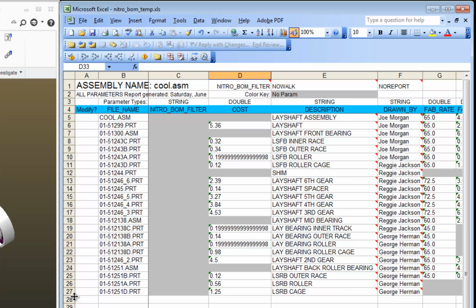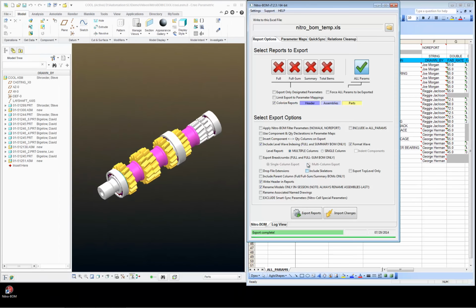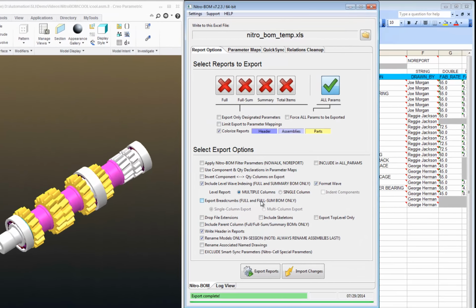Okay, so now what I'm going to do is I have to tell Nitro-BOM which of these files I'm interested in changing. Okay, so I've just changed the cells over here, but I still need to communicate to Nitro-BOM which of these rows I want to change. And you simply put some character in column A. So I'm just going to type in an X there and drag that down using the handle in Excel to drag values down. Okay, let's bring Nitro-BOM forward, and rather than click Export Reports, I'm going to click Import Changes.